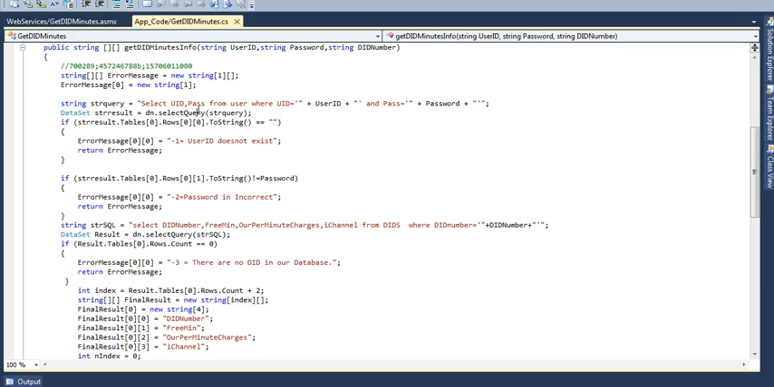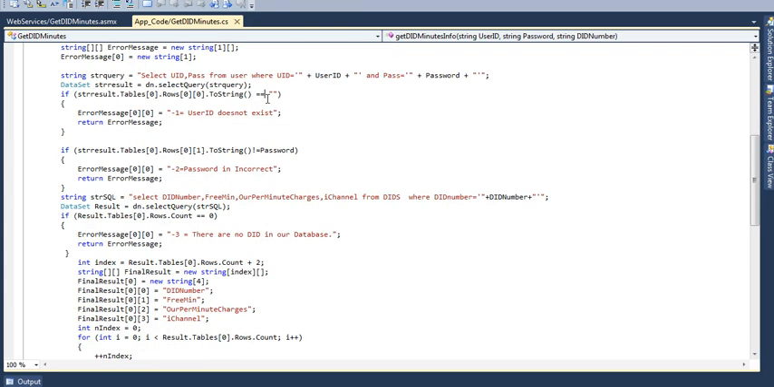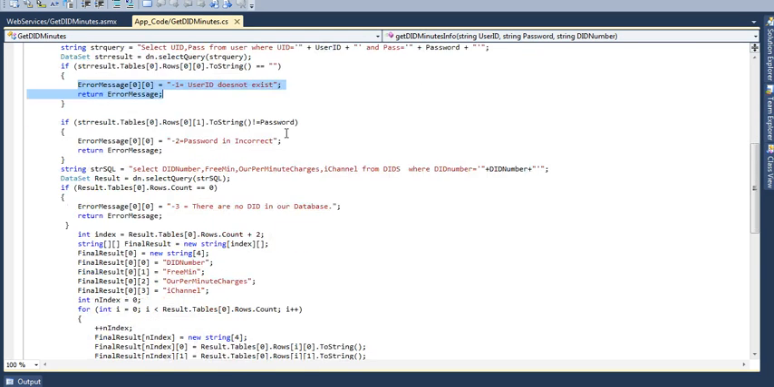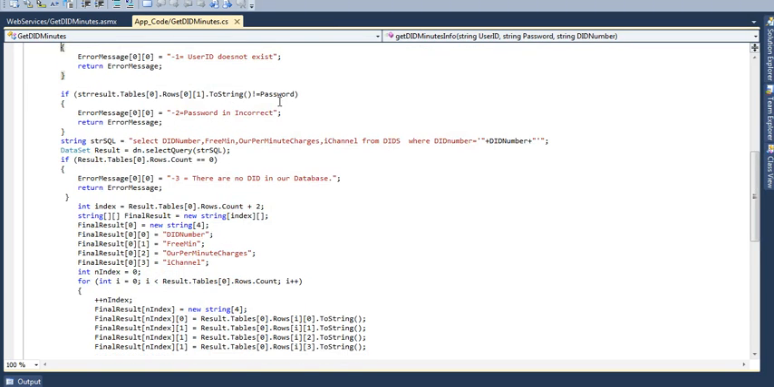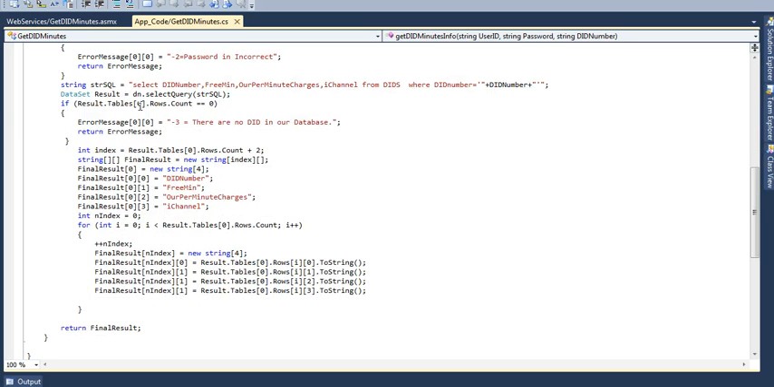First of all, select user ID. Will pass user ID and password. It will get that user ID and password details and check either is there any row exist or not. Here it is checking either there is a row in the database or not. If it is not, if user ID does not exist, then the error message will be shown user ID does not exist. If it exists, if this condition is true, then it will check either the password is incorrect or not. If it is incorrect, this error message will be shown.